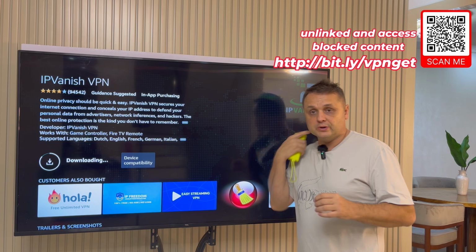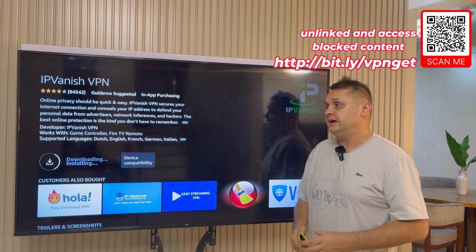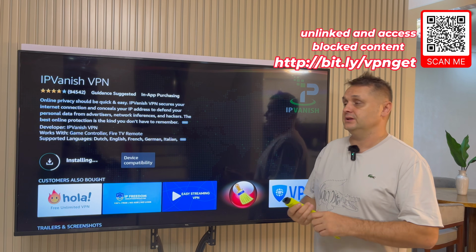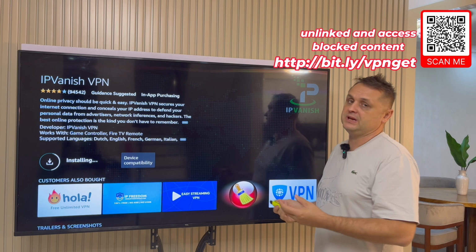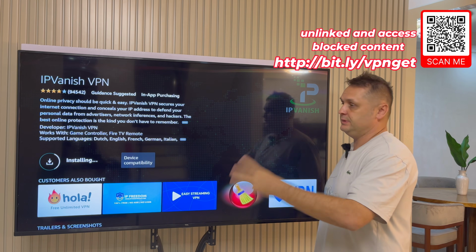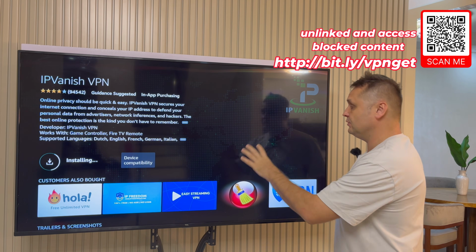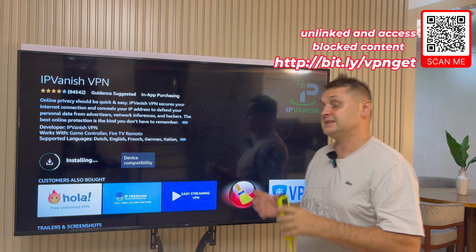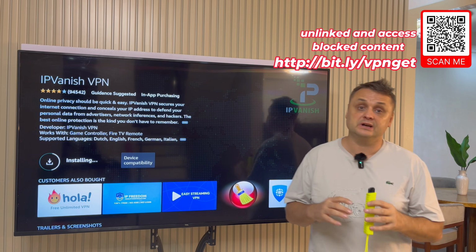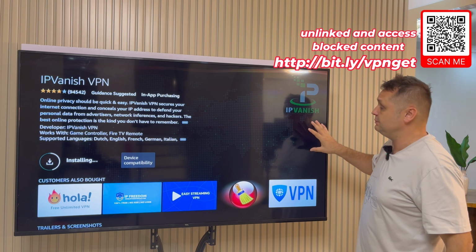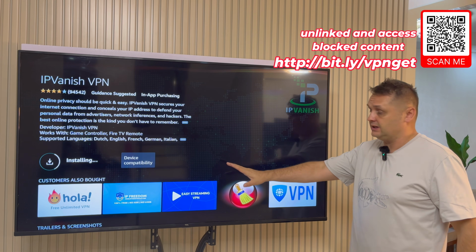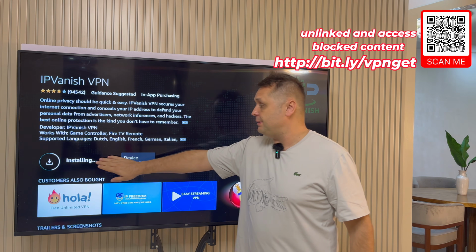So what a VPN is going to do is unlock all that content. Internet service providers are blocking links to movies, TV shows, pay-per-view, sports. So we're going to be changing our IP address to get content that's being blocked. We're also going to get full access to the Unlinked applications, as internet service providers are now blocking third-party apps and access to them. Once we install the VPN, I'll explain everything in detail. You're just going to open up IP Vanish here.